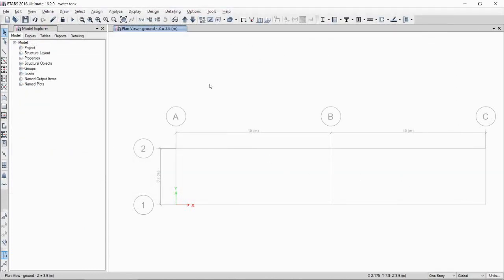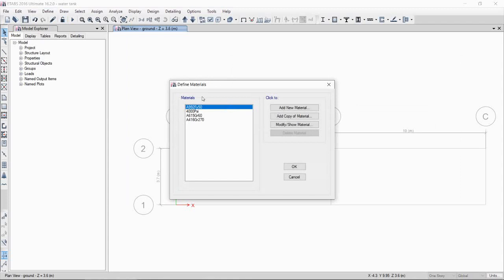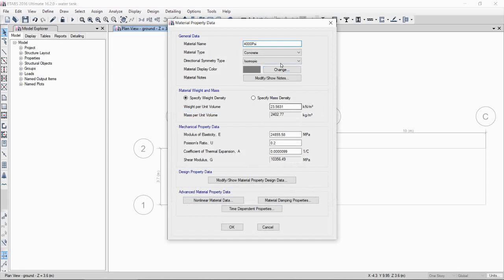Next, we are going to define our material properties. And for this, click Define, Material Properties, and it will give you these default values for materials. Since we are updating the concrete compressive strength, we choose 4000 psi and modify it instead. For this project, we are going to use 30 megapascal compressive strength of concrete. So I changed the name to C30. It depends on you how you will name your material.